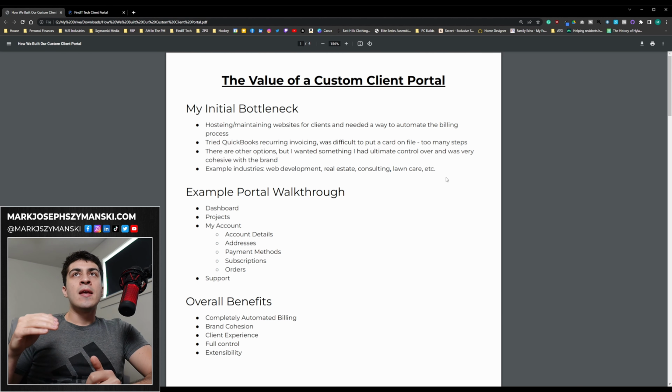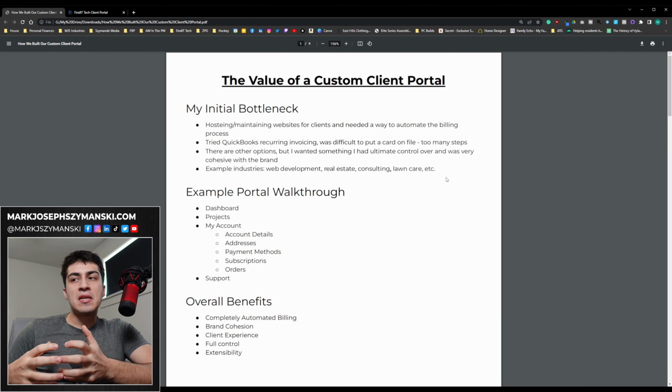But as we go through this and you see it, and then we talk about the overall benefits later on, I have this overall motif, a core tenet in my head, that I want things to be cohesive. I don't want to send my clients away. I don't like it when I'm on a website and I get sent somewhere else to pay or to handle some sort of service. So I want to make everything as cohesive and as tight as possible.